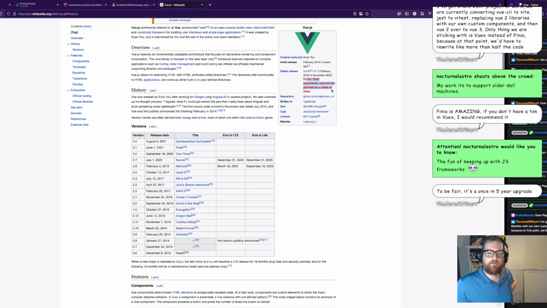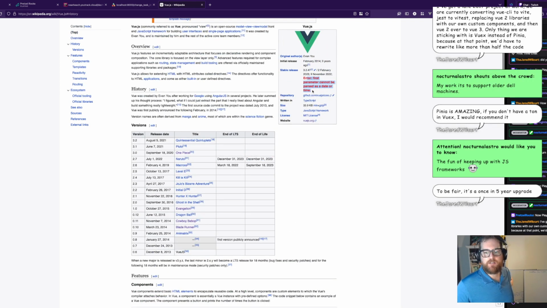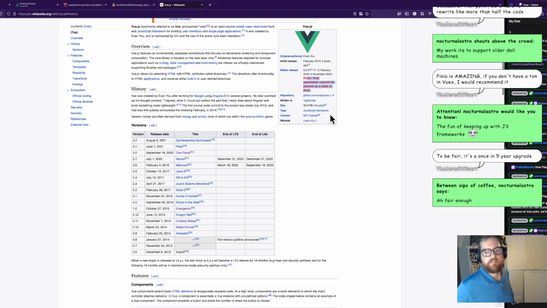Oh no, first parameter cannot be passed as a date or time. Ooh. Someone quickly fix that.